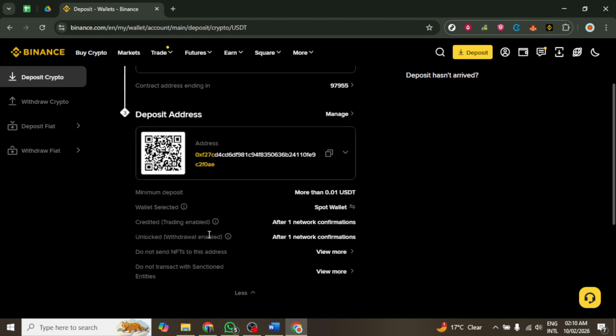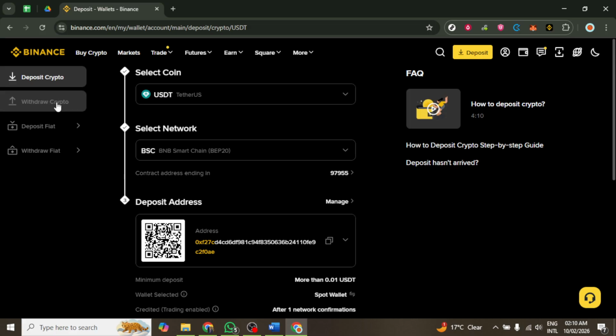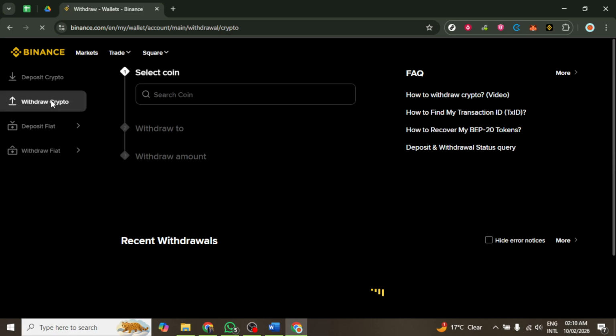After entering the amount, review the network fees associated with the transaction, as these can vary depending on the network and the amount. Confirm all details to proceed with the transaction. After confirming the transaction, the system will process your deposit or withdrawal request. This may take some time depending on the network congestion.